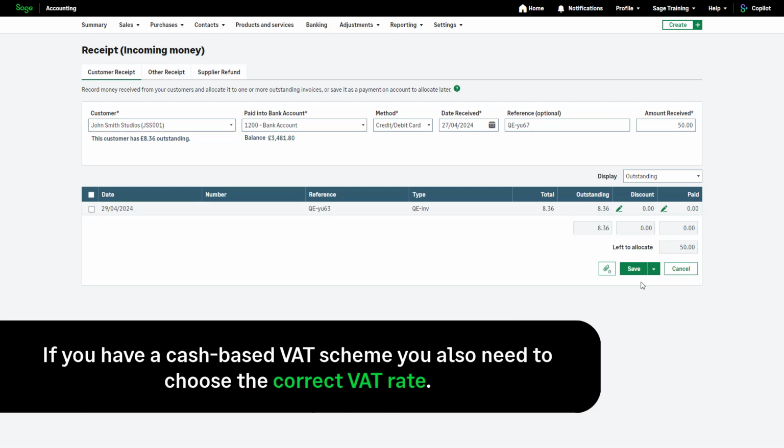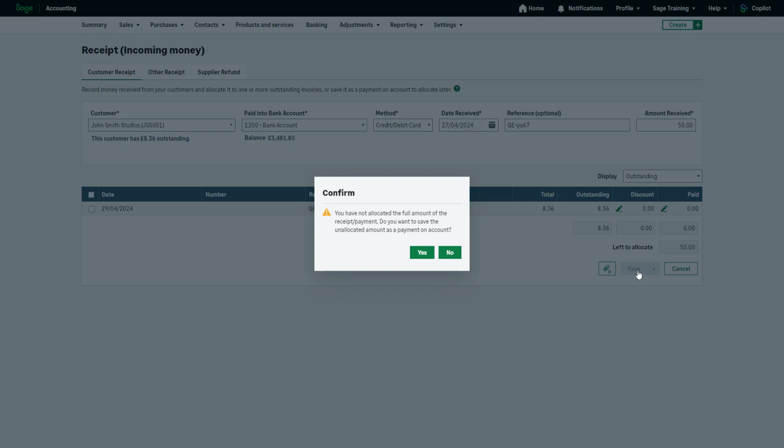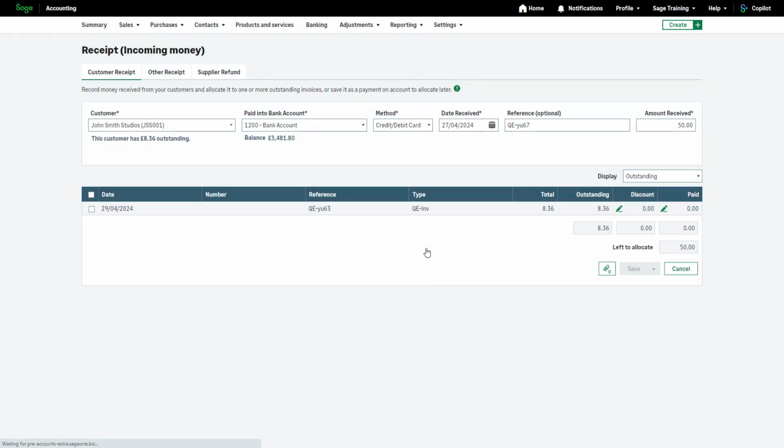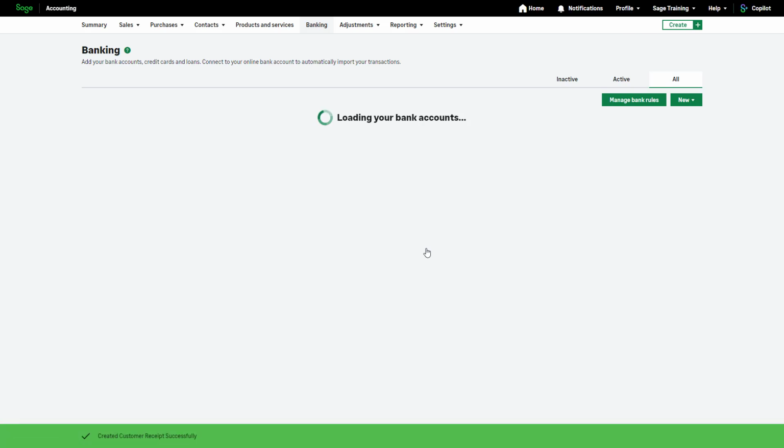Please note, if you have a cash-based VAT scheme, you'll be prompted to select the VAT rate when saving the transaction. This time, don't allocate the receipt to any transactions. The left to allocate box will show the full amount of the receipt. Click Save. A message appears to warn you that the full amount of the receipt hasn't been allocated, and this will be saved as a payment on account. To continue, click Yes. You must remember to manually allocate this to the relevant invoice at a later date within the customer record.